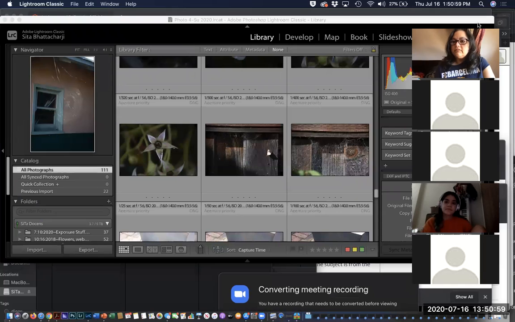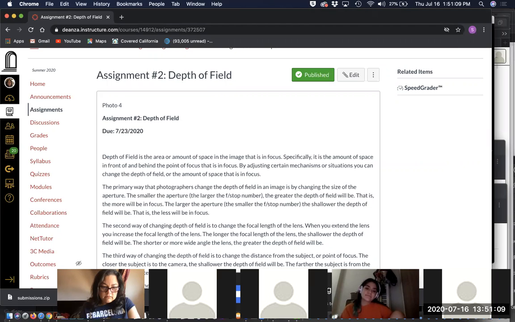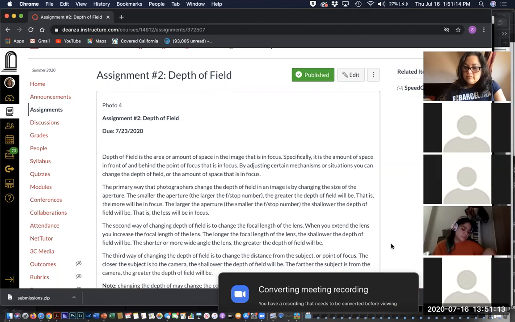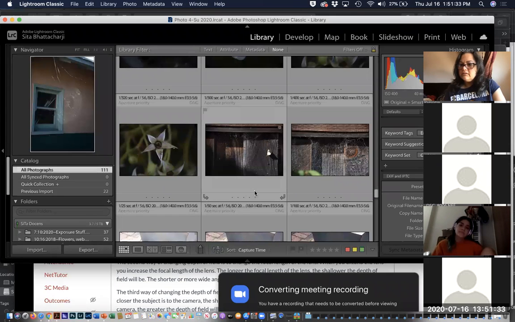Get rid of this here. Oops. Sorry. How did I do that? Sorry. I don't know how I managed that, but okay. Okay, can you see Lightroom again?